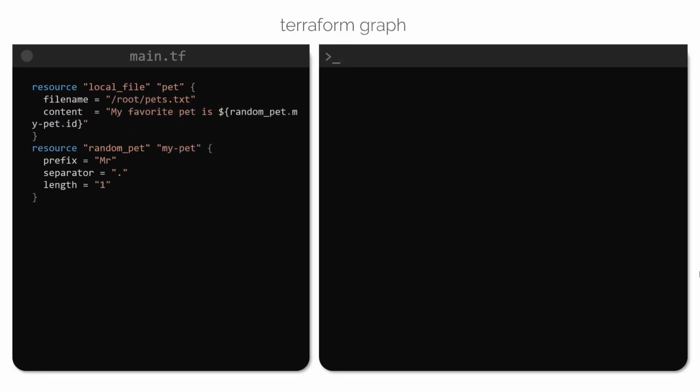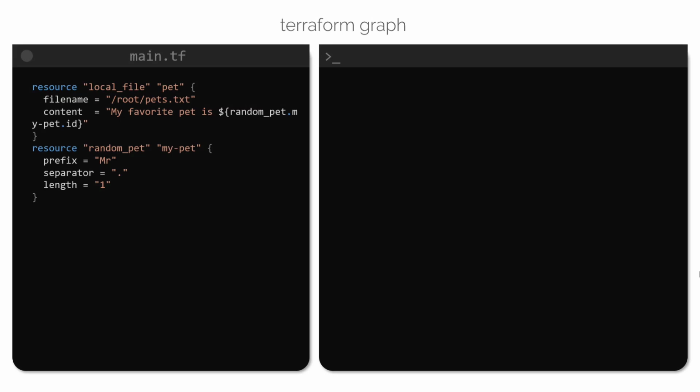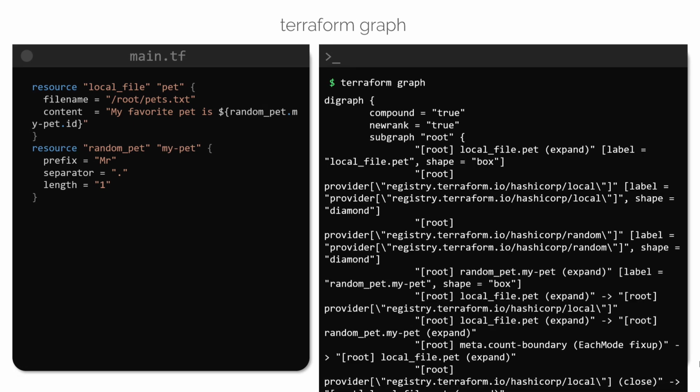The Terraform graph command is used to create a visual representation of the dependencies in a Terraform configuration or an execution plan. In this example, the local file in our main.tf file has a dependency on the random pet resource. This command can be run as soon as you have the configuration file ready, even before you have initialized the configuration directory with Terraform init. Upon running the Terraform graph command, you should see an output like this.